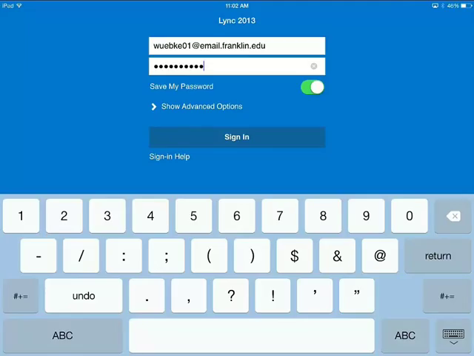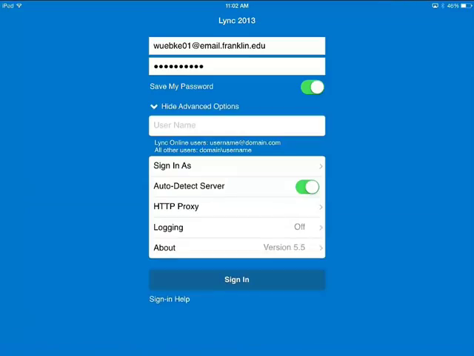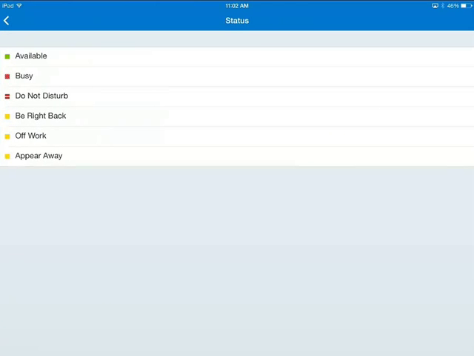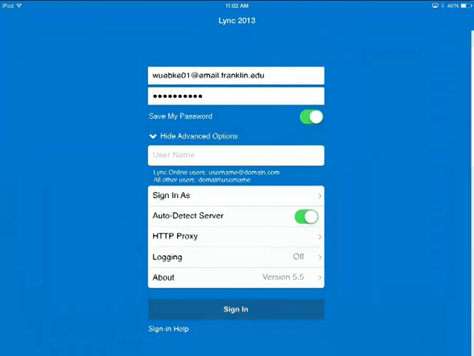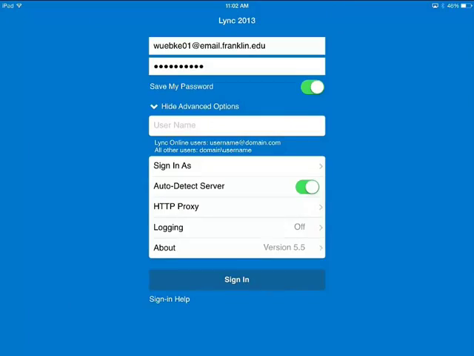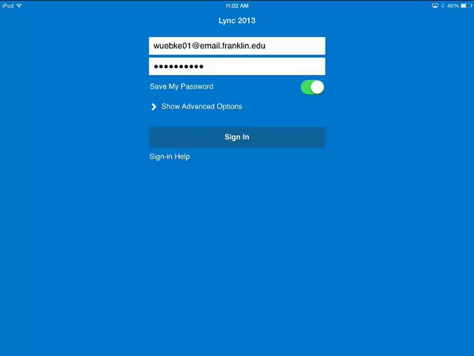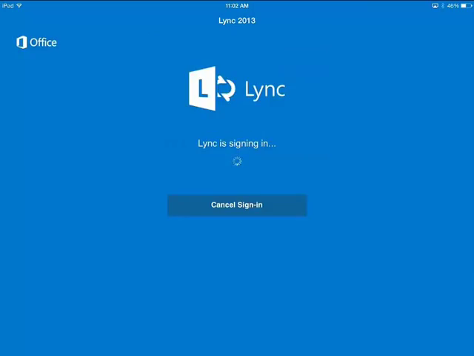Now, what I want to show you, when I mentioned earlier how you can use multiple accounts, I'm going to click on the show advanced options. As you can see, once I'm signed in, it'll let me choose who I want to sign in as and how I want to sign in. So I can change a few of those settings. We'll come back to that in a little bit, but I wanted to at least show you that those were there. So now I'm going to click sign in, and it's going to be going out to the server and checking to see who I am and giving me the right privileges, and sign me in based on that account information.